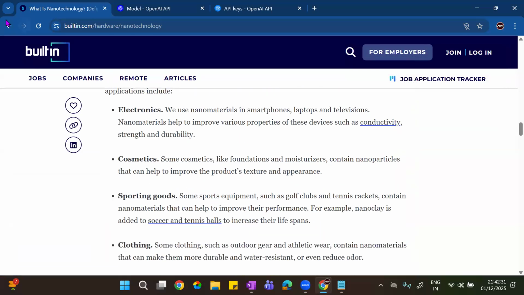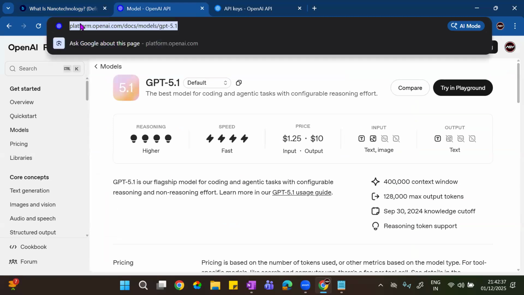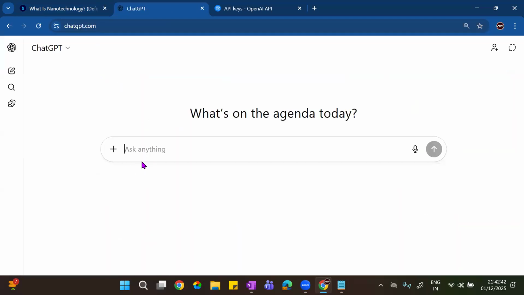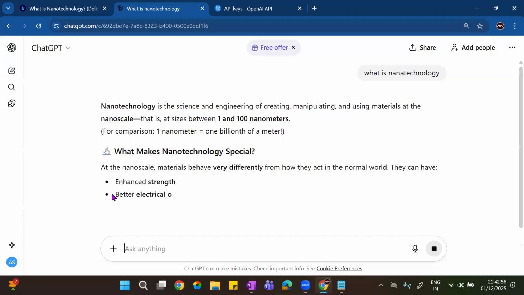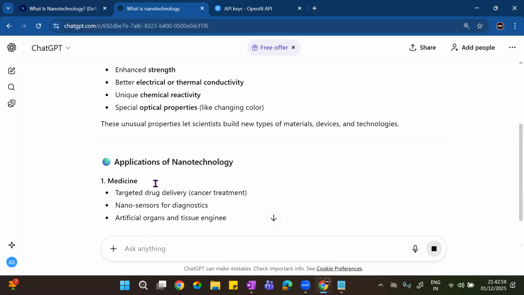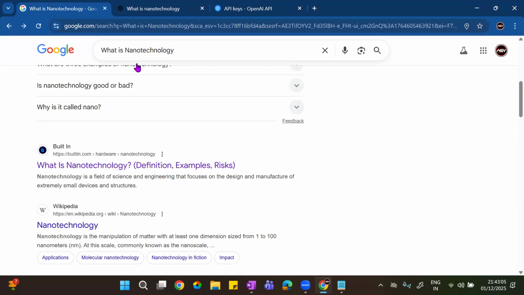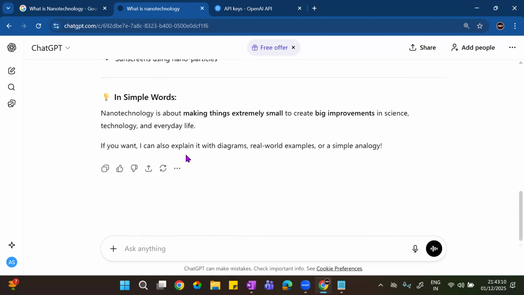When it comes to the case of our LLM, like I'm taking ChatGPT, now I'm asking the same question. What is nanotechnology? Now you can see it. Now this is getting me the content. The difference is here it is guiding me to a website: go and read yourself. Here it is getting me content which is well organized.